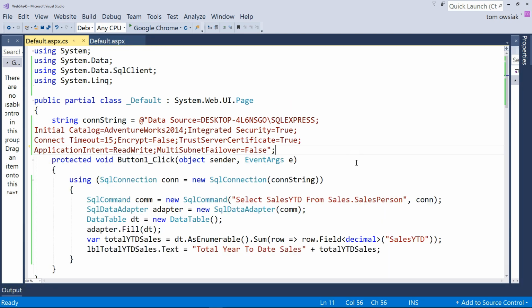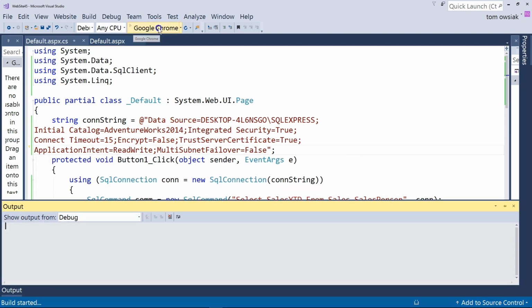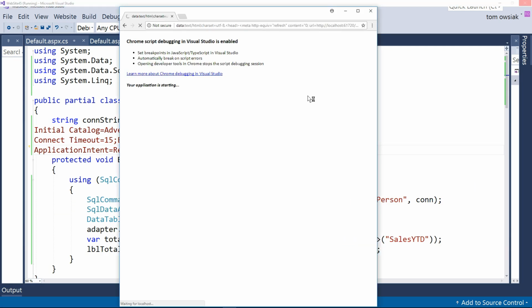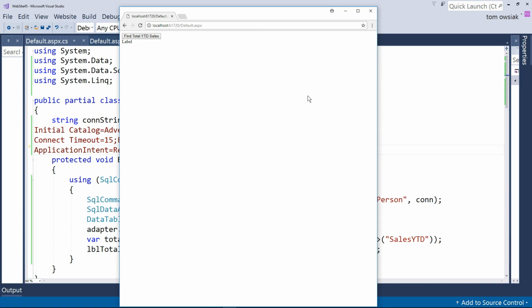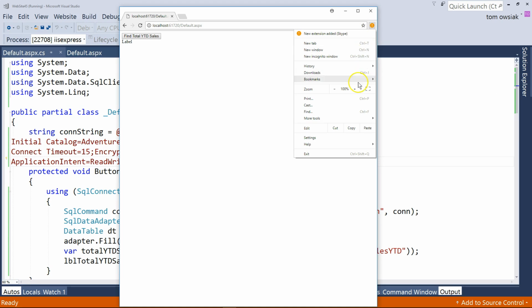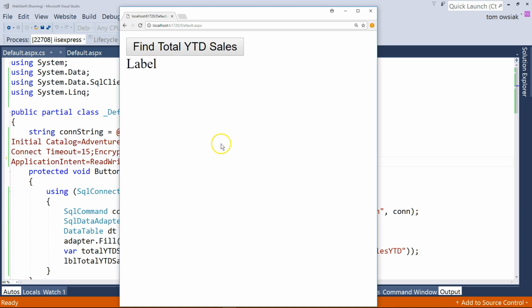All right, so we've got this code ready. Let's give it a go. So hit Google Chrome, give it a second to load. It will spin its wheels at first, as you can imagine, but you just have to be patient. All right, and let me expand the view here so it's bigger. Then I will just click on Find Total Year-to-Date Sales, give it a second here, and it says total year-to-date sales is equal to that number. Obviously, that will have to be formatted to make it look more professional.